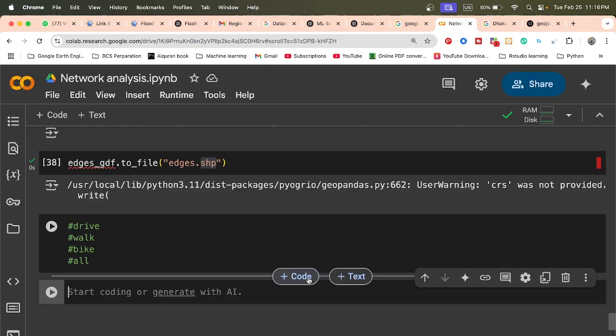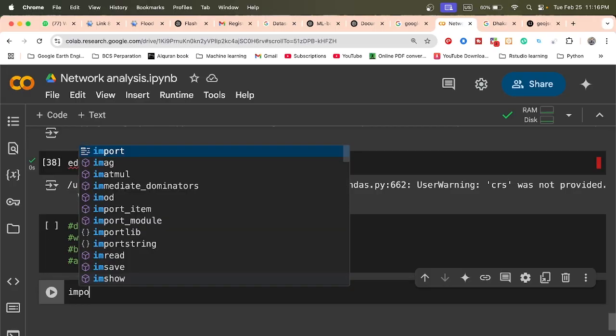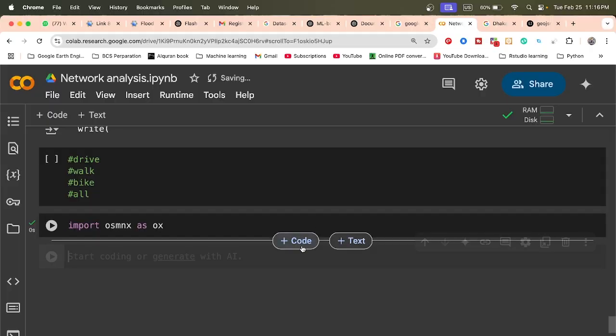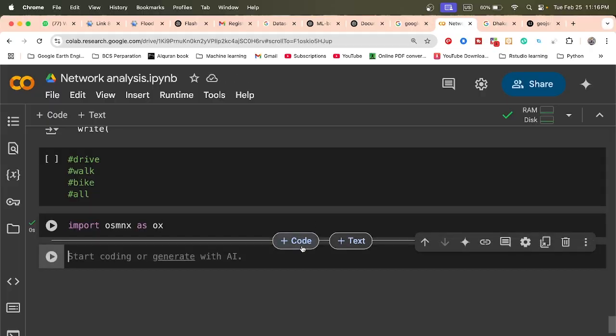So let's go, I'll show you another example. Suppose I simply import OSMnx as ox. We already imported it, but I put the import again, and then I want to download the data for a specific city.